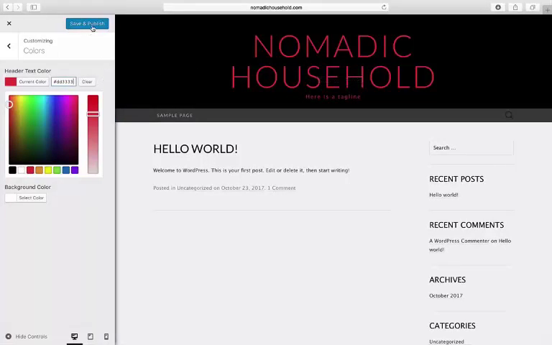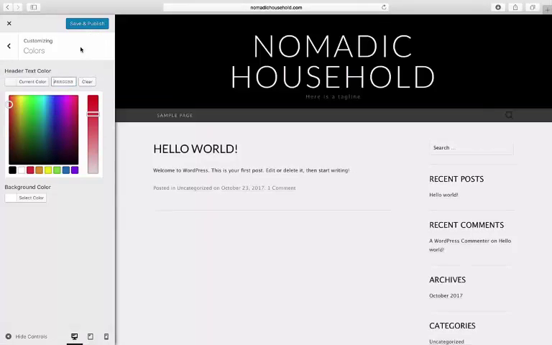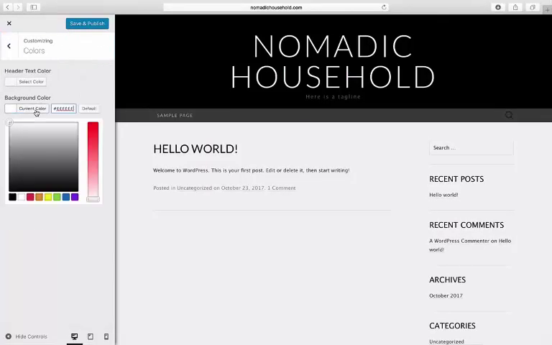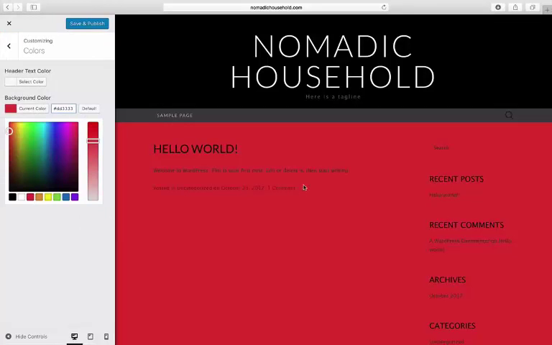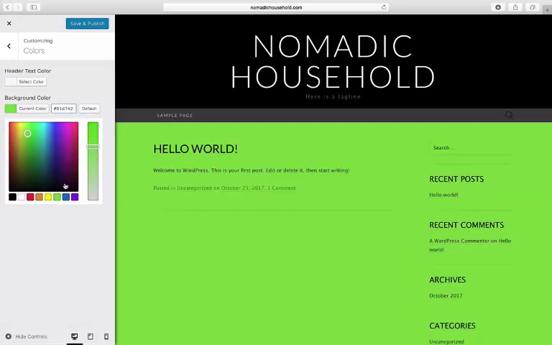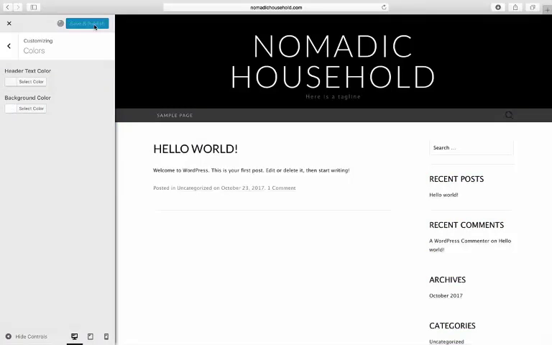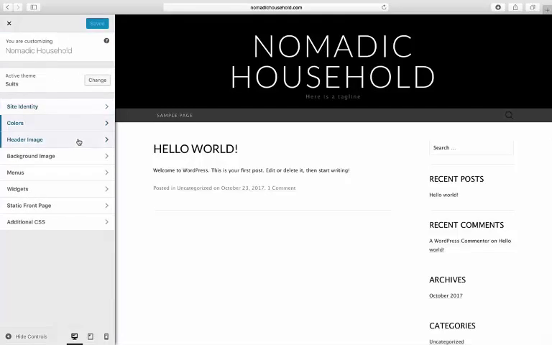All you have to do is click Save and Publish, and it's final, and you can always go and hit Clear, and it will put it back to the default settings. So if we look again at the colors, there was background color. If we change that, it changes the white background there to red or blue or green or whatever we want. And if we want to put it back to white, we can simply click on Default and click Save and Publish.